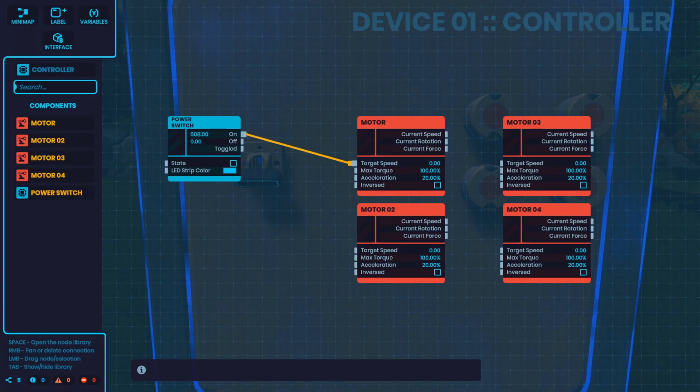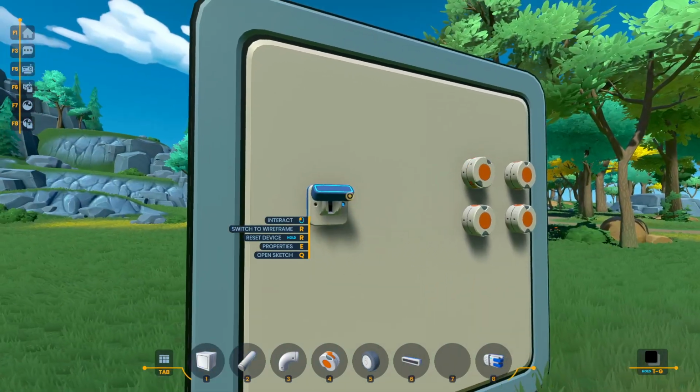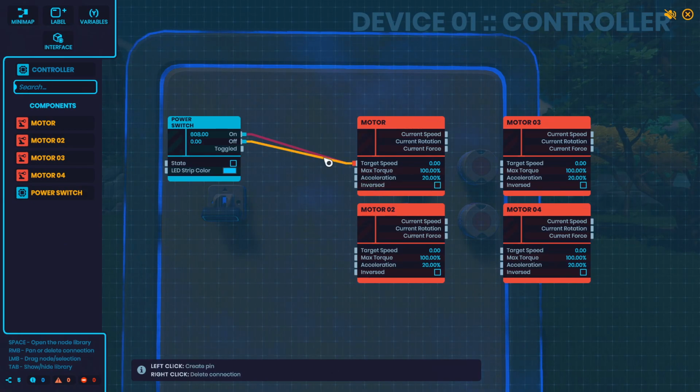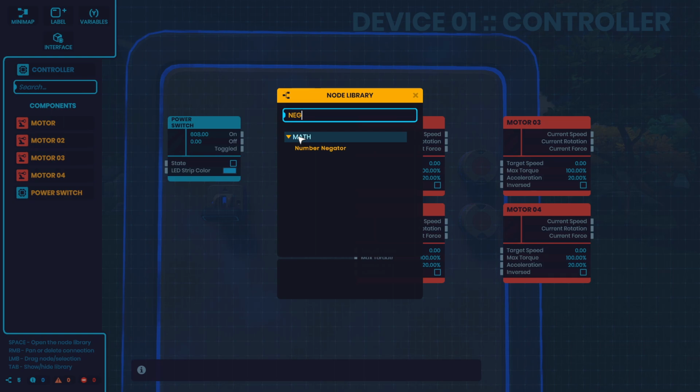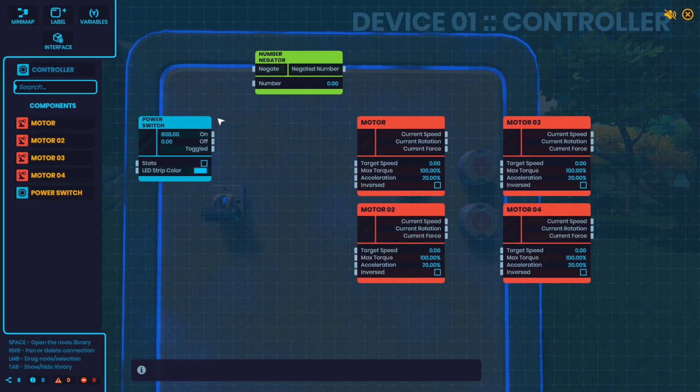So that way, for example, I wire this up, so I have this motor. So when I do this, that motor is going to go to 608. When I turn it off, it's going to turn off. It's astonishing, isn't it? But I also need a number negator. There we go. Input that number. Okay.